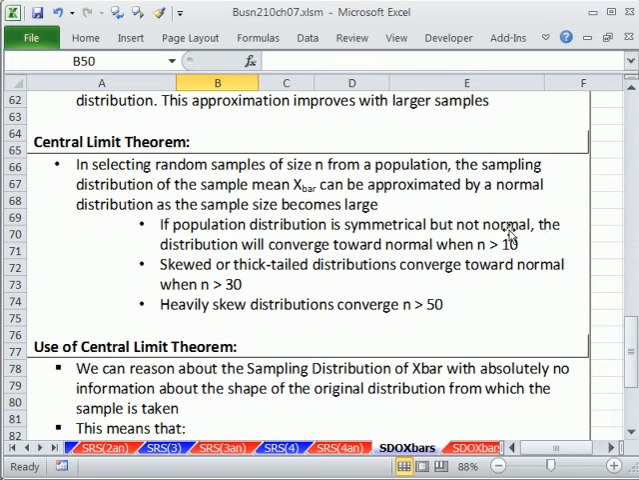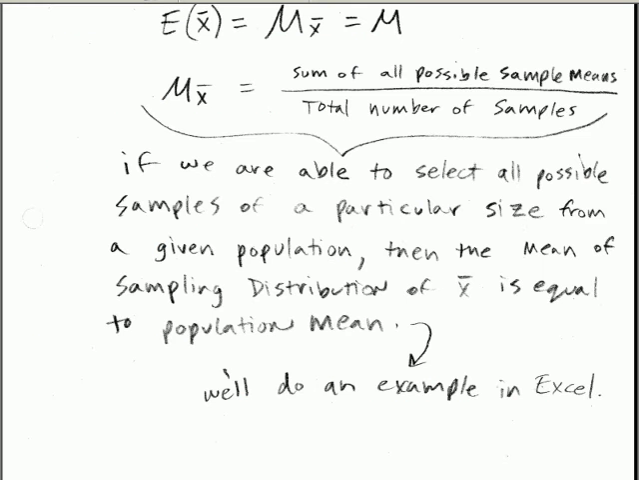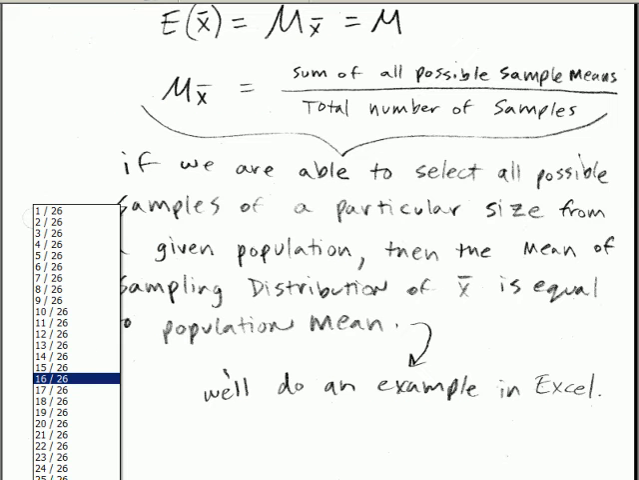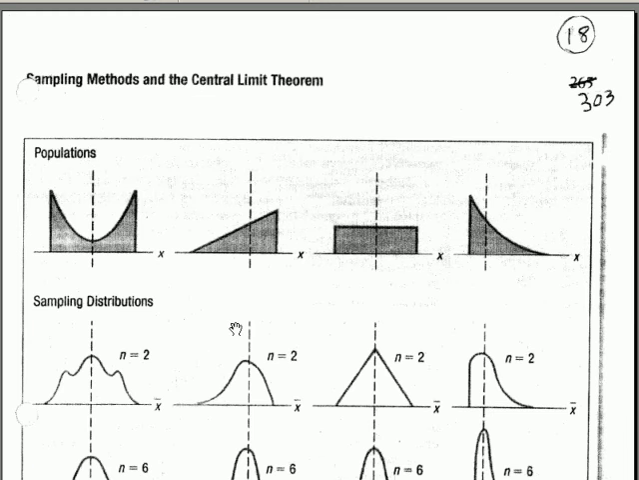You mean we only have to have a sample of 10? Yeah. Skewed or thick-tailed distributions converge towards the normal when n is greater than 30, right? So if you have a sample size greater than 30. Even heavily skewed distributions tend to be normally distributed with n greater than 50. Now let's go back to our PDFs, and we'll see something totally amazing. Let's say slide 21. This is from our textbook.